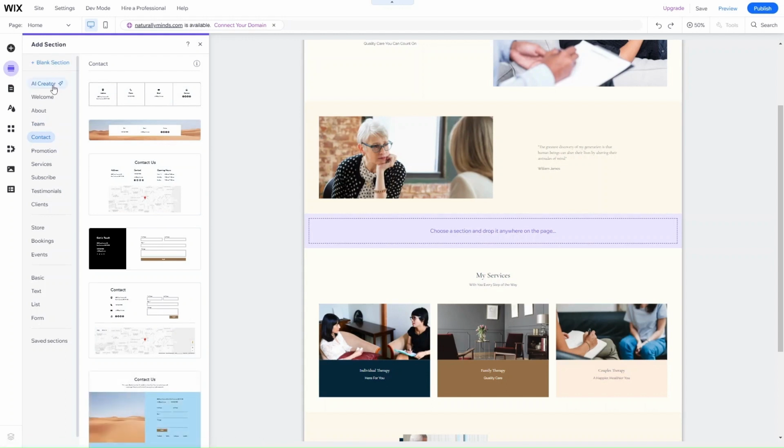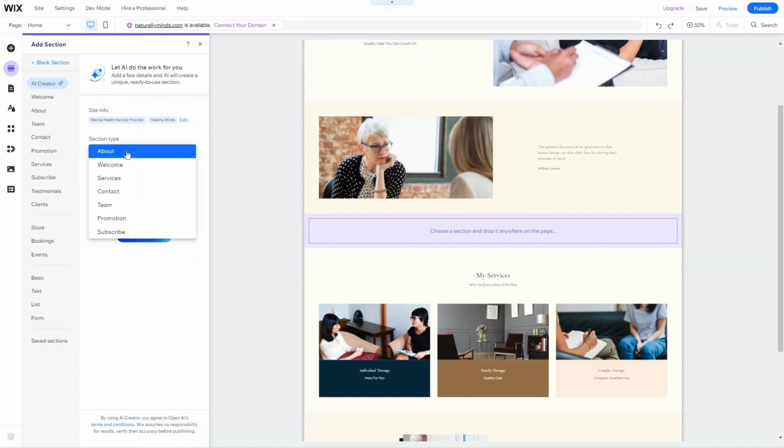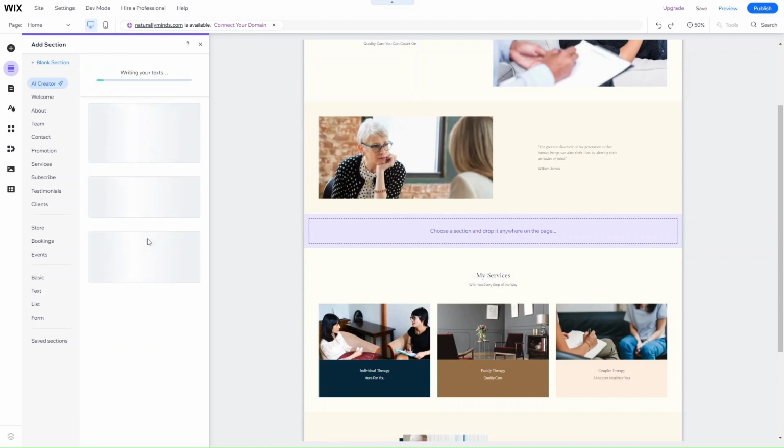You can also add a blank section, and this will add a completely blank section that we can populate with elements. Or we can use the AI creator, and we can basically ask the ADI to create the layout for us. It just depends on what we add to it. For example, we've got site information already here. In the section type, I want to create a team section. And you just want to create the section. Make sure you type in at least what it is that you want added in that section, and it'll put together that layout for you.